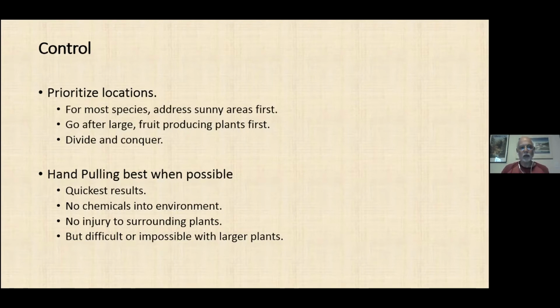So I really like pulling. I mean, it's the quickest, no chemicals out there. You're not going to injure any surrounding plants, but there are times when you get those bigger plants, yeah, you just can't pull them.